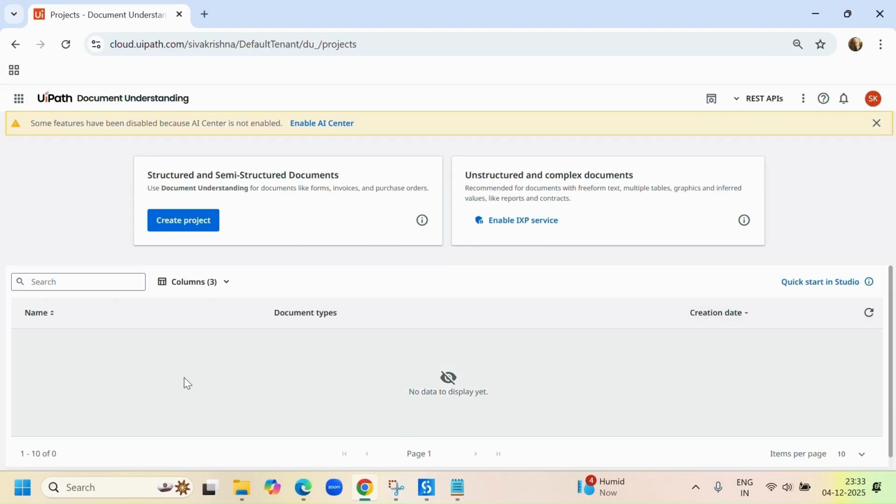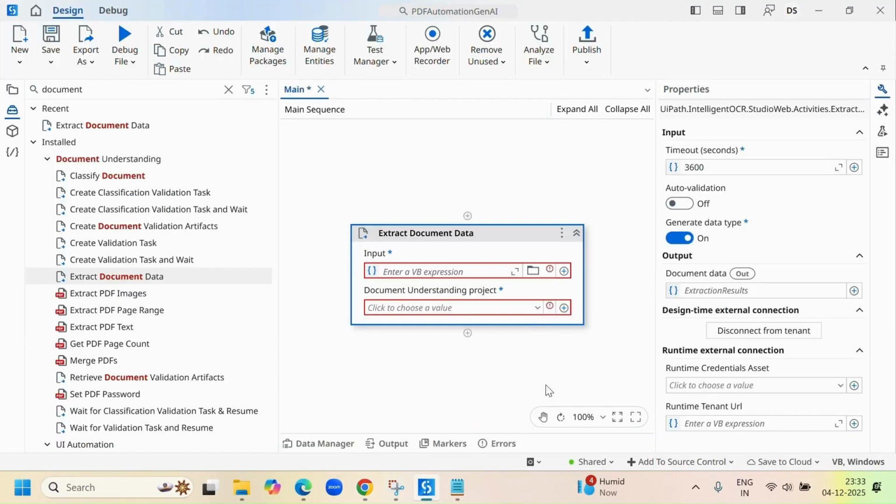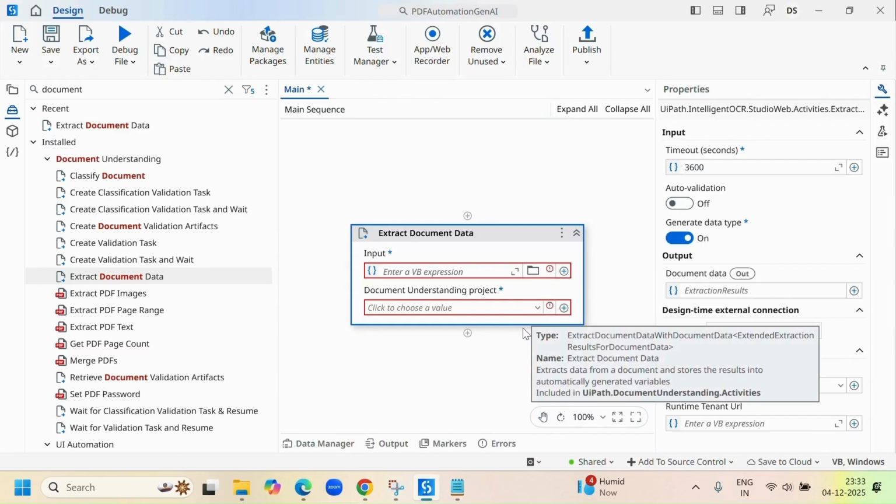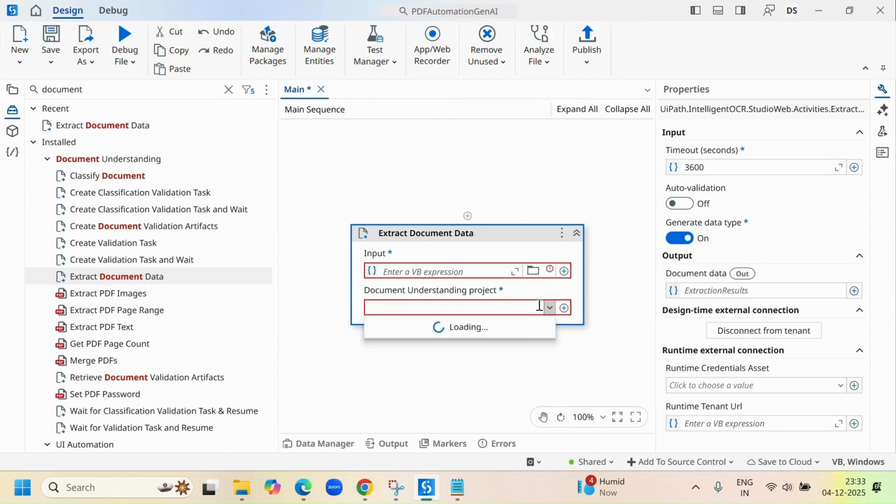So basically in the new cloud account, I haven't created any projects in the document understanding. So if I click this document understanding project drop down, we should have only the predefined ML model and GenAI model. Right. So in the runtime, we need to save the app ID and app secret in the asset credential, and we need to mention the asset credential name, and the same thing for the tenant URL where the document understanding is enabled, we need to mention here. Right.